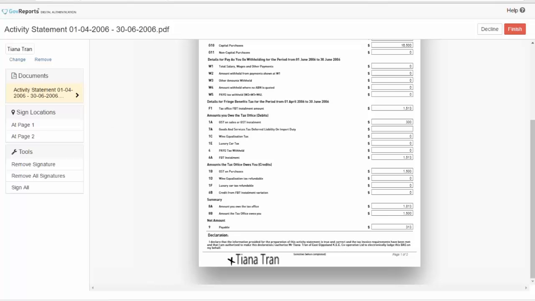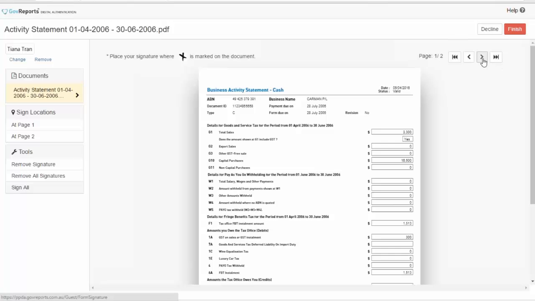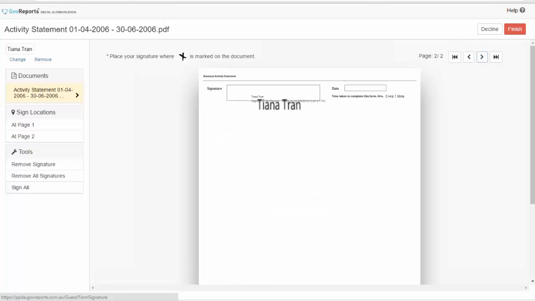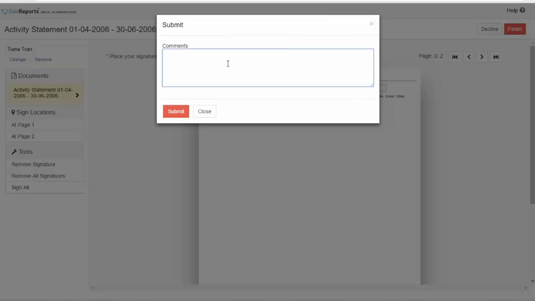You can mark where the signatures are to be, otherwise I'll just click sign all. I'm assuming that I'm happy with everything. It automatically puts my signature where I'm supposed to sign. Notice how the signatures already went there. And I can click finished, signed, done.